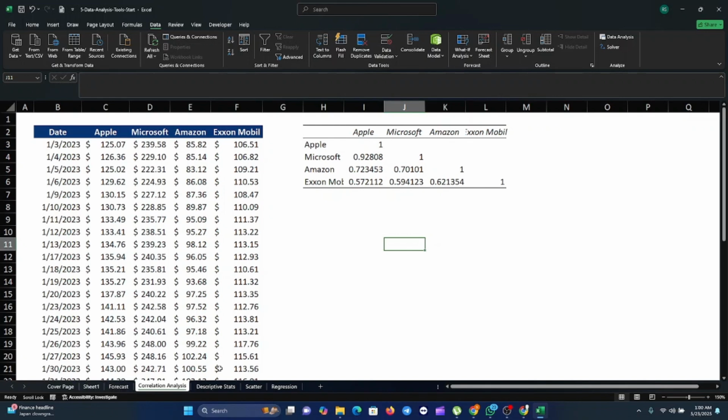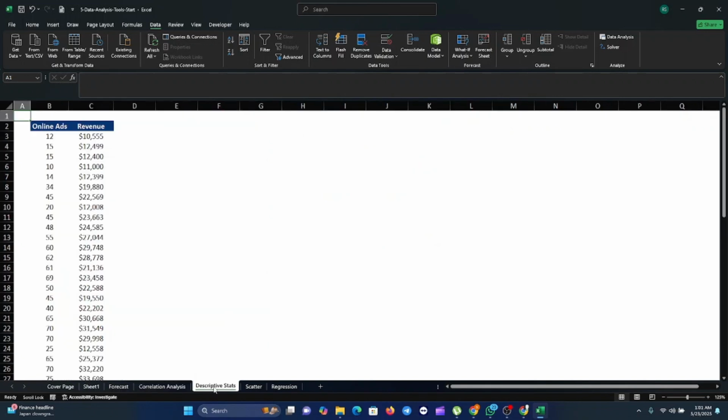Then the other one that we will do is what we call descriptive analysis. This is where we have the revenue here, and we also have online ads.